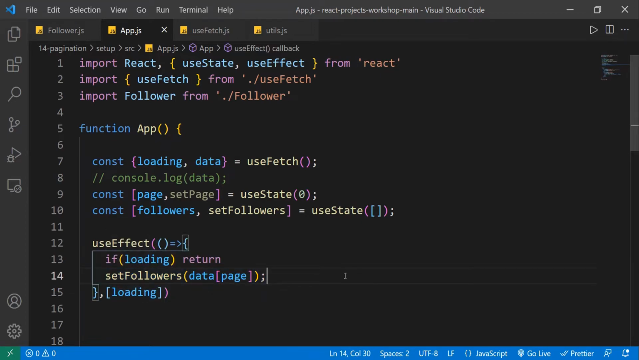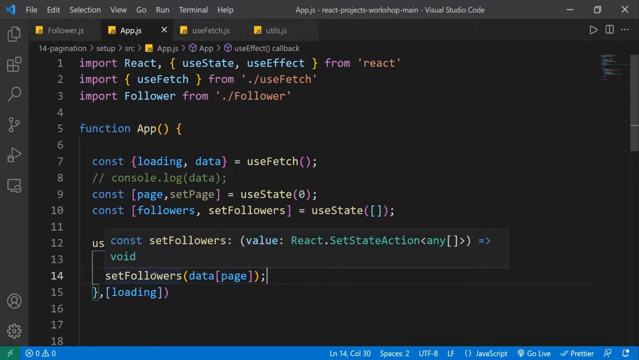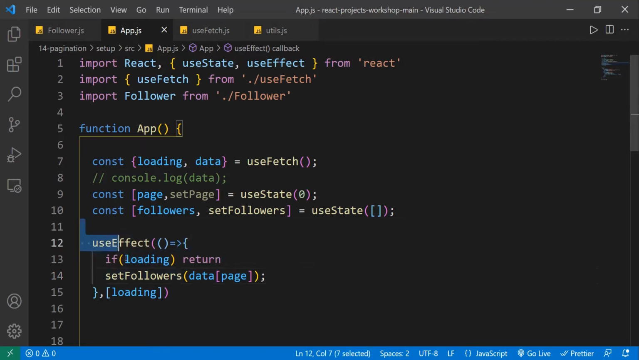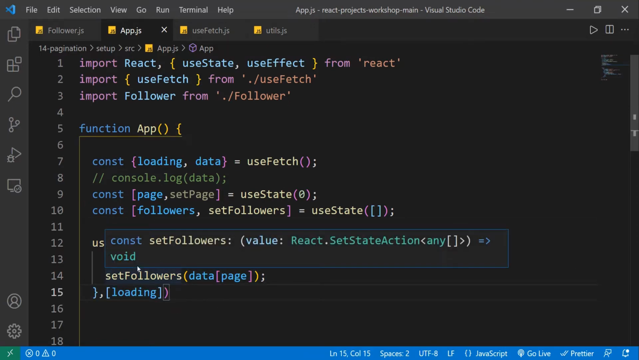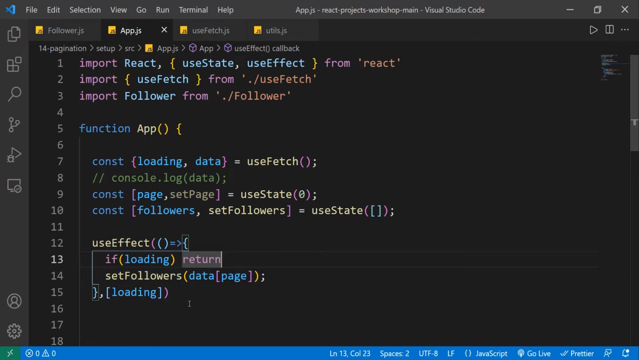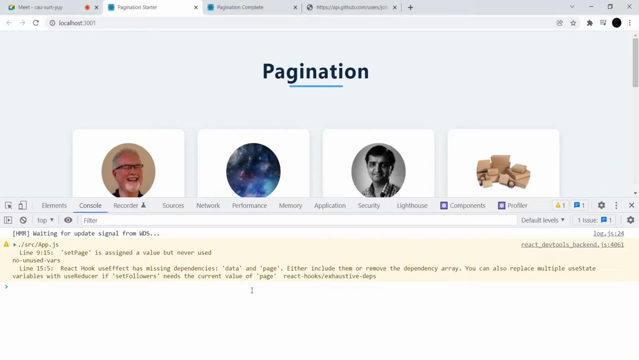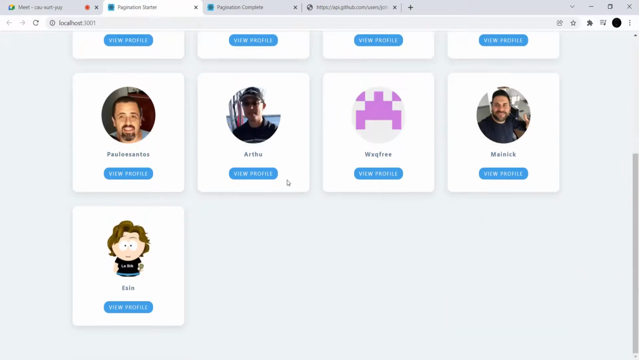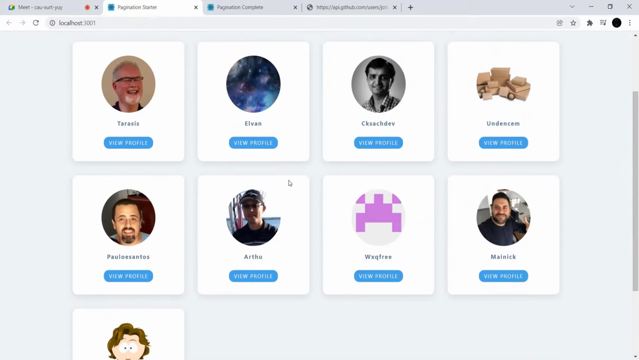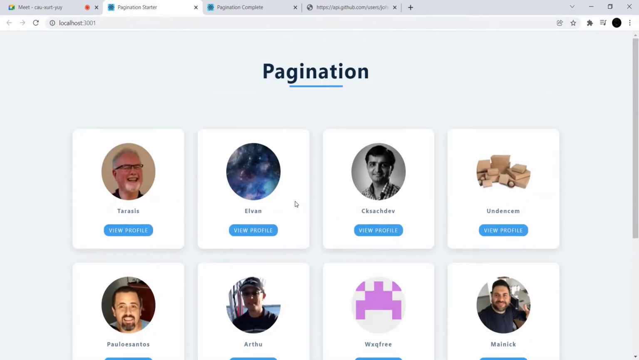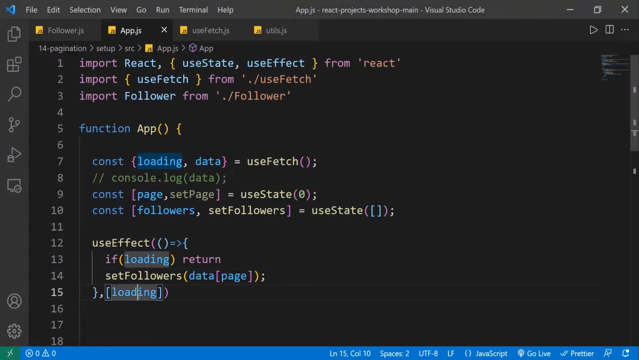Right? If you again make my loading true, you refresh or you do something else, you set my loading to true again, so it will check again. This use effect will come into play again. It will check. Okay, loading is true. That means return. Don't do anything. Just keep loading. And once my loading turns into false again, it will set my followers to data page. So that is why if I now come back here, I can see, okay, I have these 9 profiles over here because I'm going according to the loading.